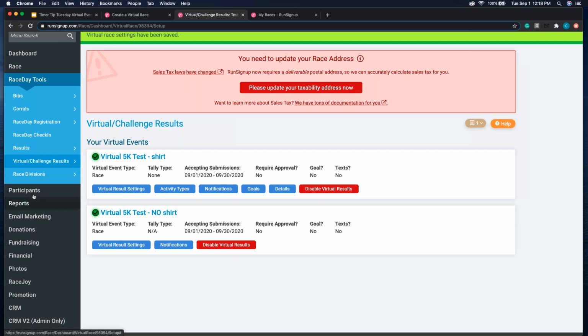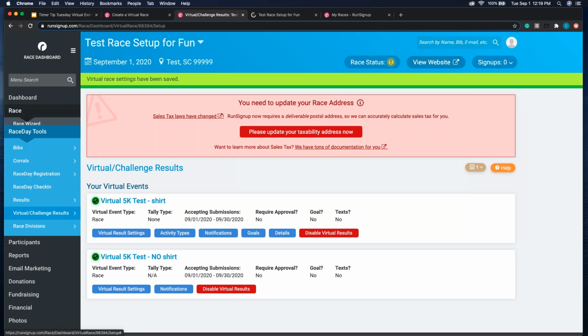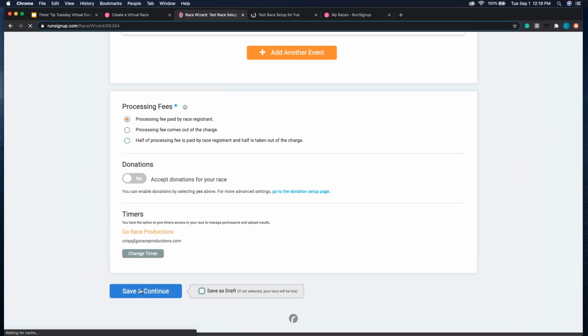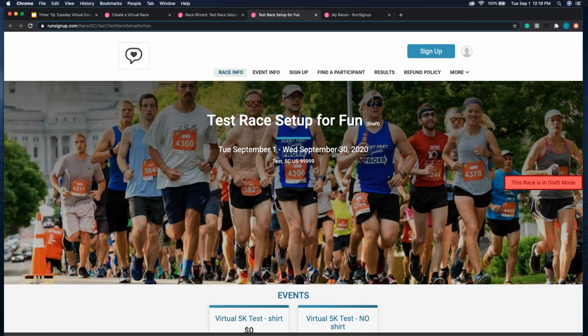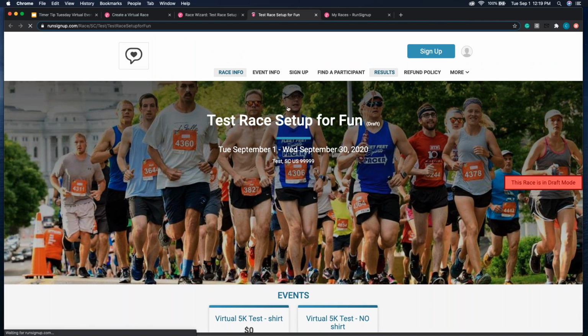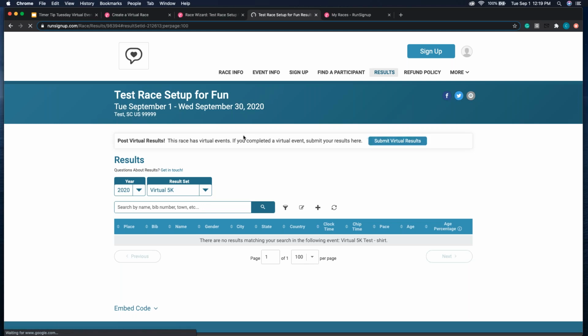Perfect. So once anyone goes in now and submits a result, and this is likely still in draft mode, so I'm going to go into the race wizard, scroll down on step 1. And so now, once someone is registered, all they'll need to do is come here on this result page and submit virtual results.